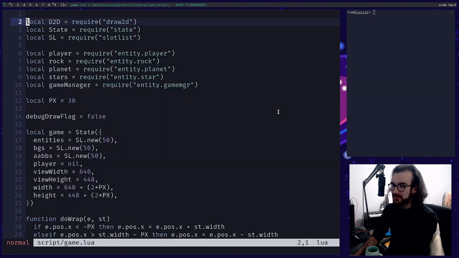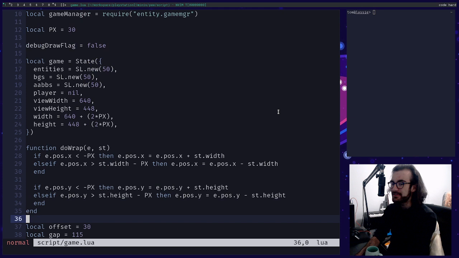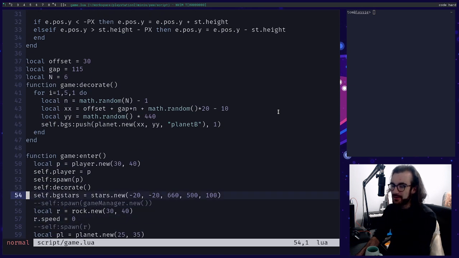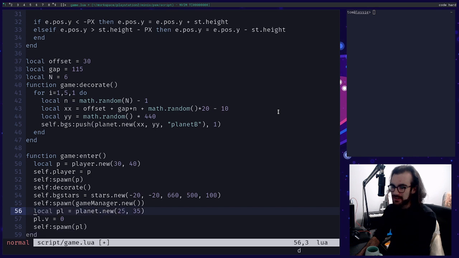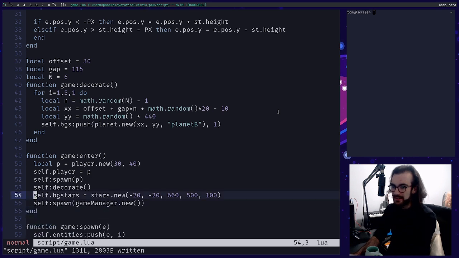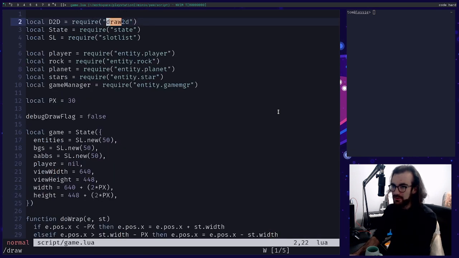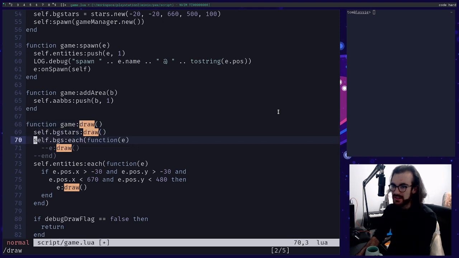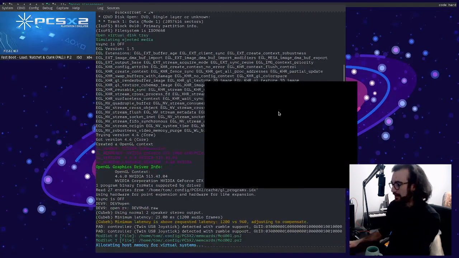Okay, so let's go back to game.lua. Let's get rid of all this testing stuff. What are we doing? Let's add a game manager back in. Let's get rid of this rock. Let's get rid of this planet. Okay. Let's go back to draw. Let's draw the stars. Let's draw the background. Let's do this bad boy. Let's have a look.